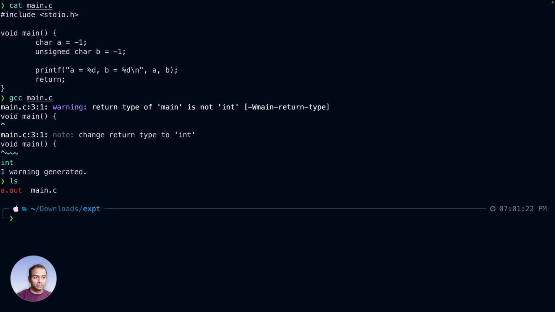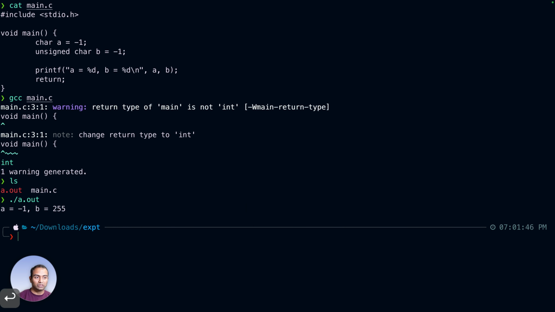But if I do ls, we see that there is one more file here, which is a.out, the compiled binary, so to speak, right? We had the main.bin, all of that in our workspace, equivalent to that. Now to run this, all I have to do is ./a.out. And once I run it, you will see that the value of A is printed as -1, whereas the value of B is printed as 255.